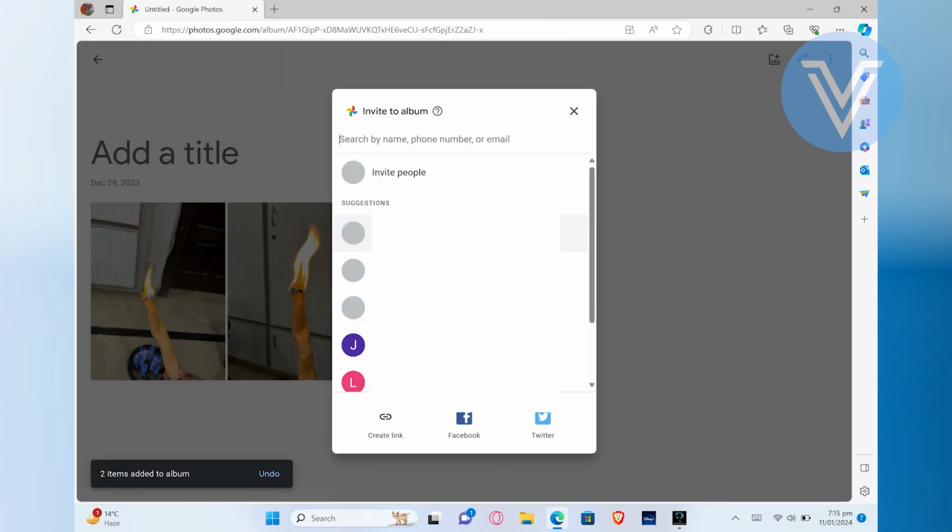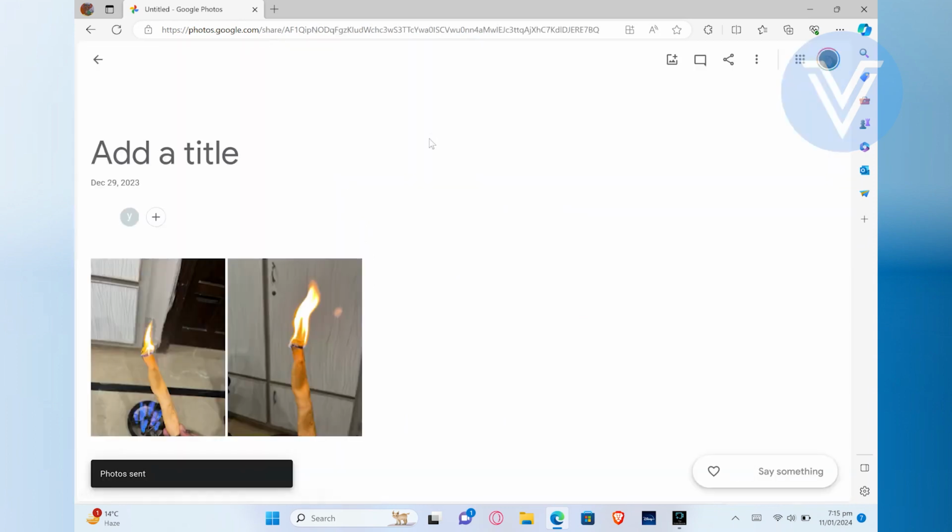You can invite people to the album also. You can search by name, phone number, or email. Select the email of the person you want to share your album with. You can also add a title to your album. You can invite more than one person to the album.